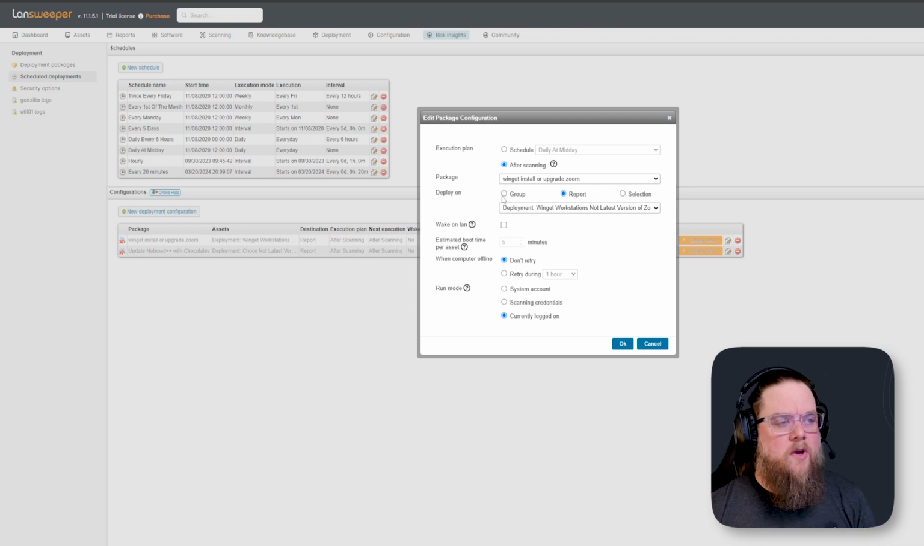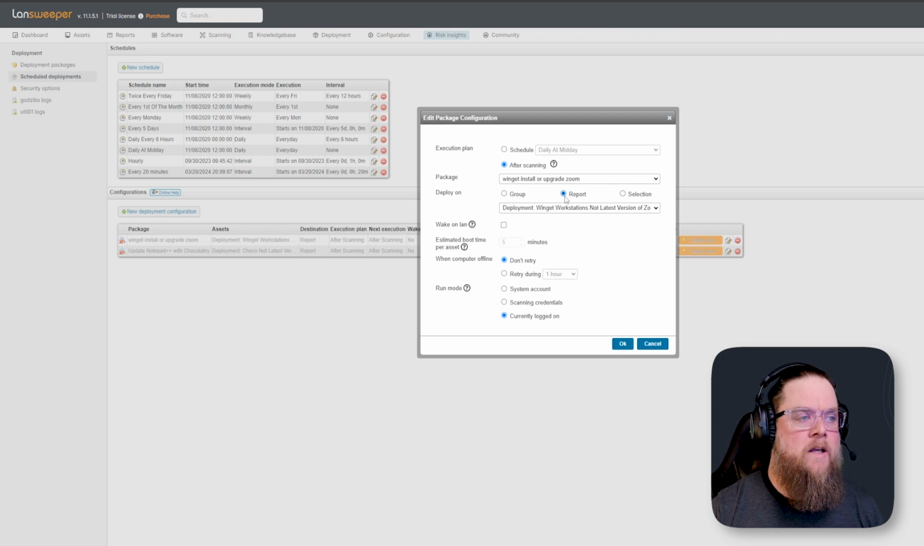And the neat thing about deployment, or another neat thing, is you can deploy on reports. So reports is a way to pinpoint target whatever you want to perform an action or deployment action on. So right here, I choose my report, Winget workstations, making sure that they have Winget or this won't work on the earlier version of Zoom. And for Winget, I have to choose currently logged on. So this will run with the credentials of the currently logged on user.